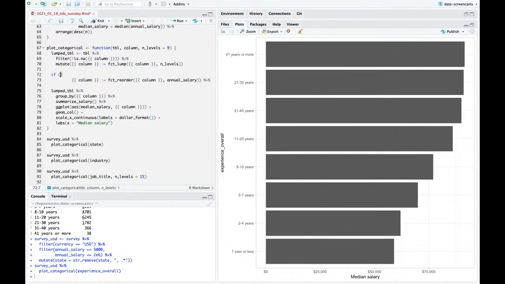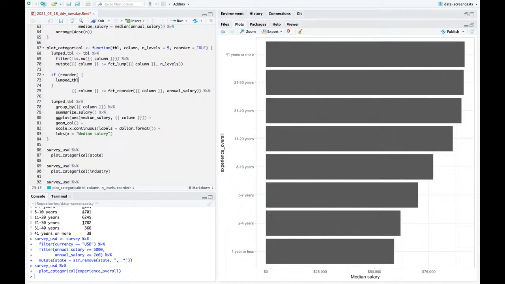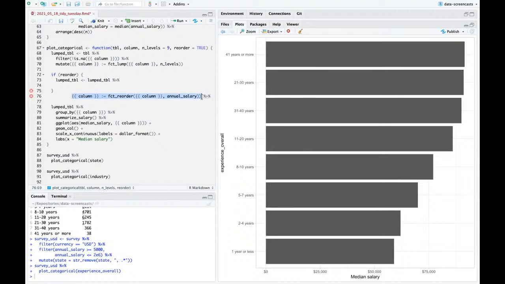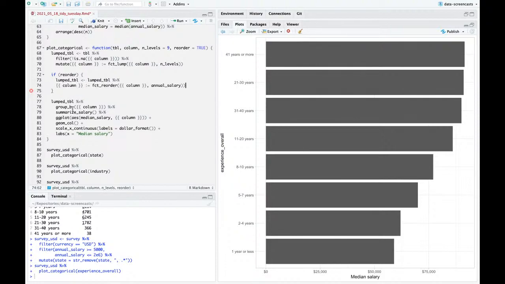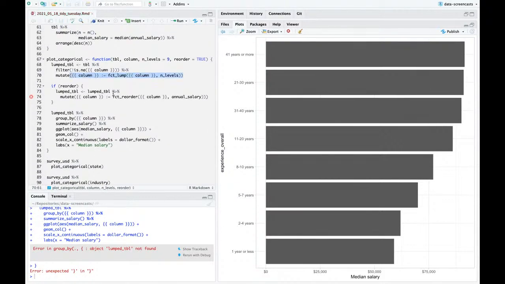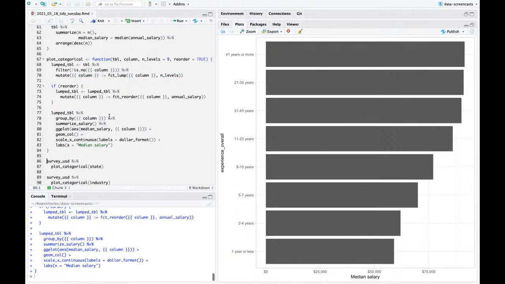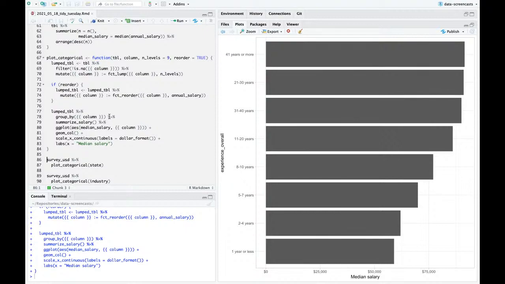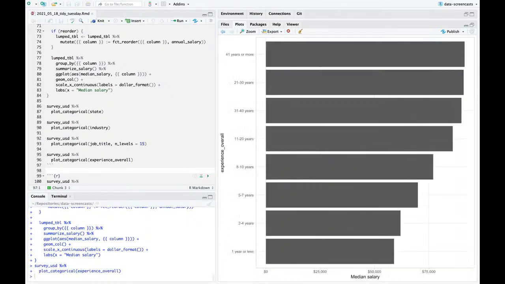And then here say, let's say, if reorder, then lumped tibble is lumped tibble. I'm rewriting this function a little bit so that it can cover a wider variety of use cases. I'm going to do, here we go. Lumped tibble, yeah. And let's see, somewhere there's going to be something up. There it is. Whew. And let's try plot experience.